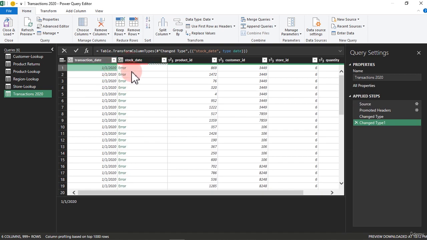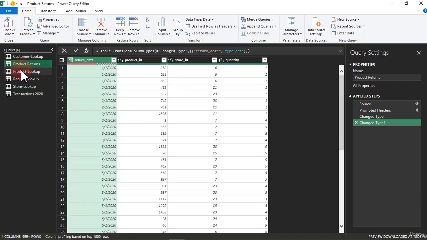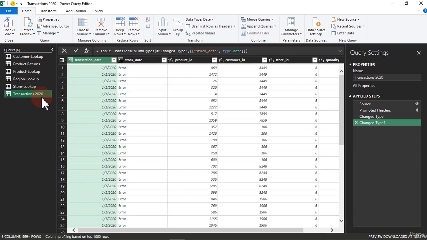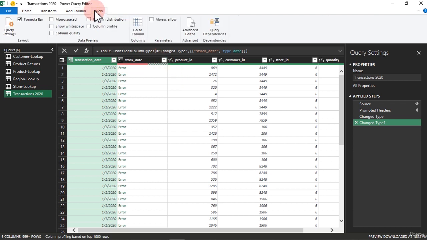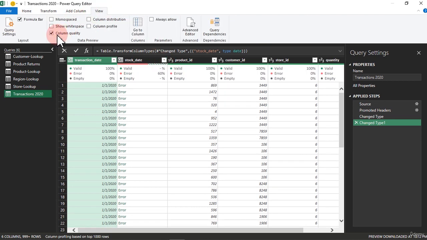So the problem we have with our date table right now, I think it happens right here on our return. So we have the same error right here. Now that is exactly where I'm going to click back right here. This is where we can actually check, using the view, the quality of this particular column. As you can see, 60% of the rows in this column have errors.